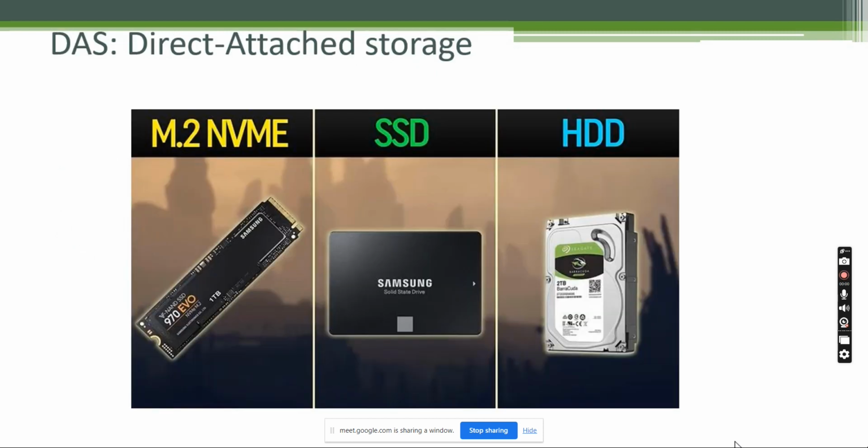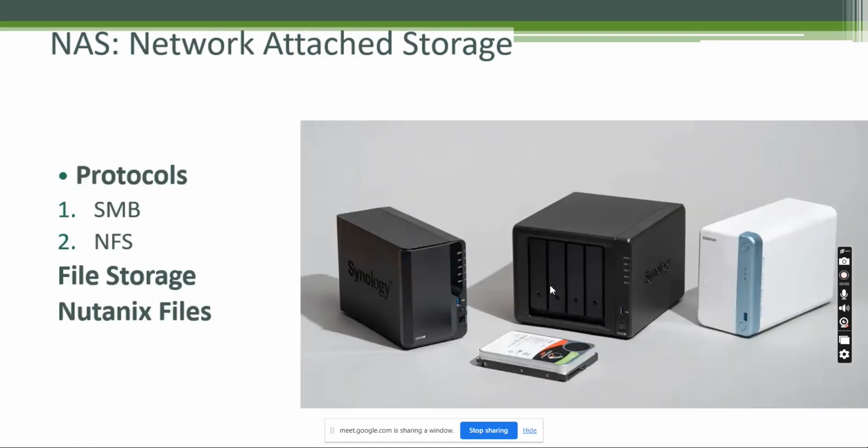Okay, this is your NVMe disk, this is your SSD, this is your HDD. So SSD and NVMe are the fastest disks. Then the protocol: what protocol are you using? SMB, a file storage protocol.